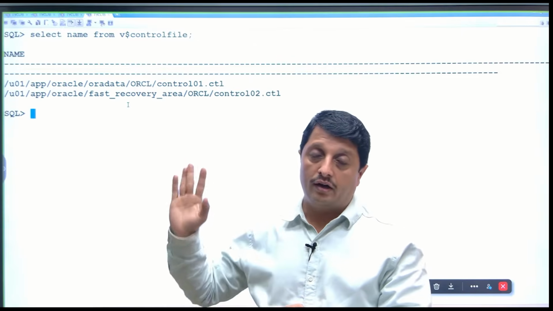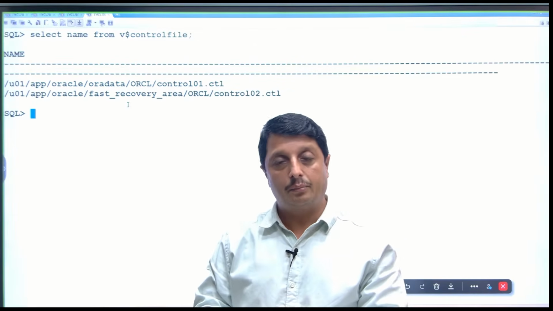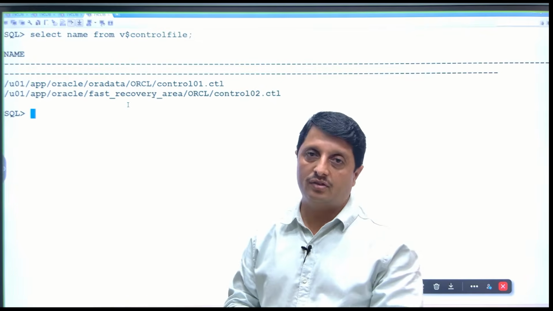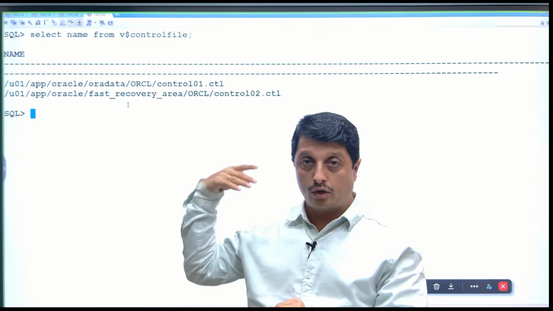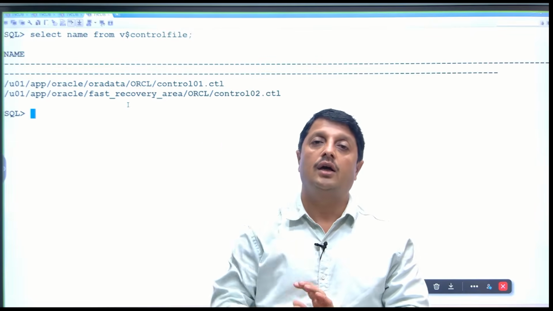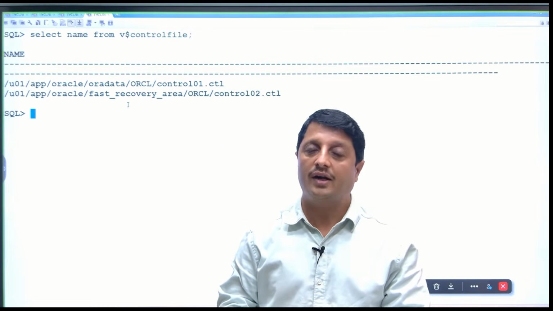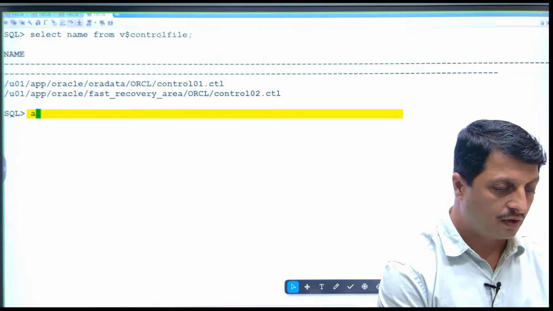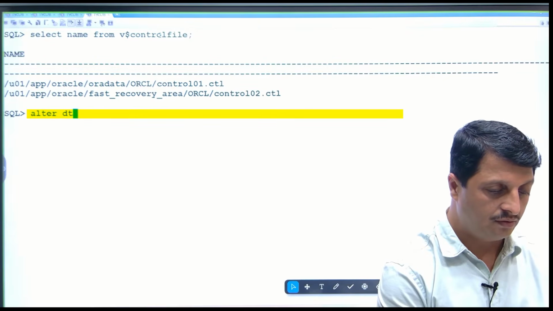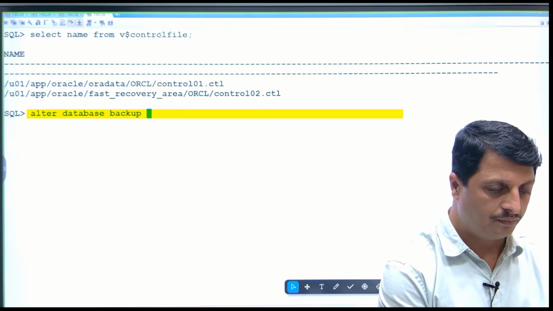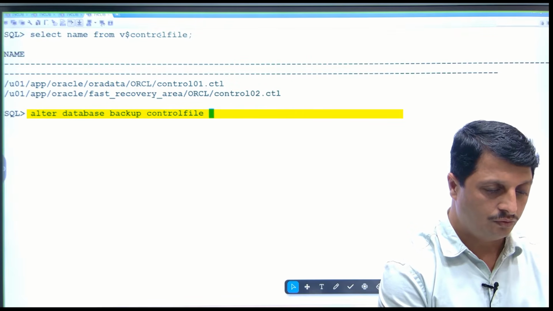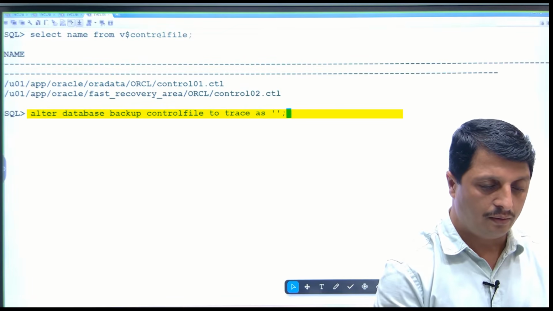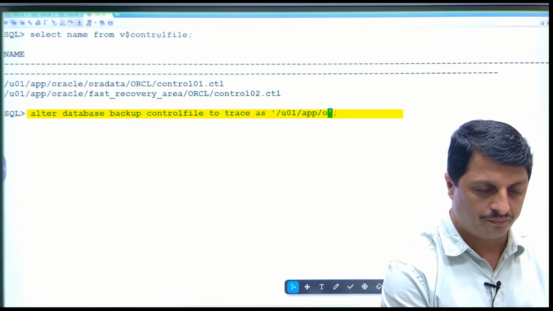Now these control files are binary files. That means they are not in a human readable format. Our main task is how you take this control file information in the text format. It is sometimes called trace format. For that, I'll just type this command: alter database backup control file to trace as, and give the path and the file name.